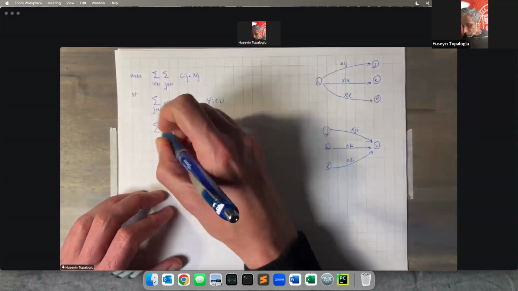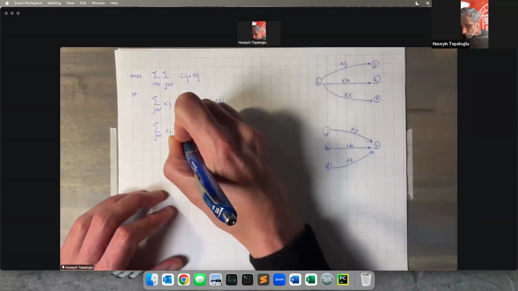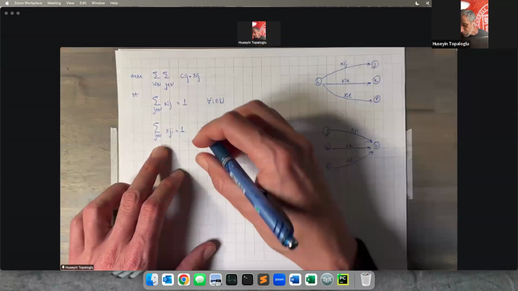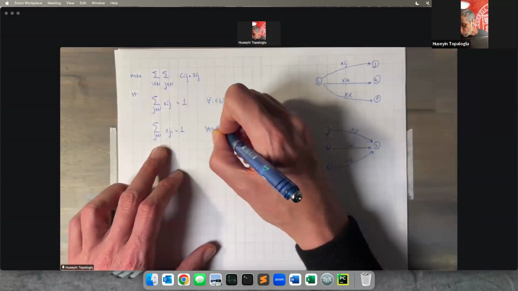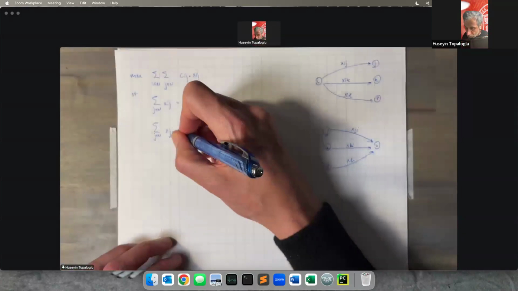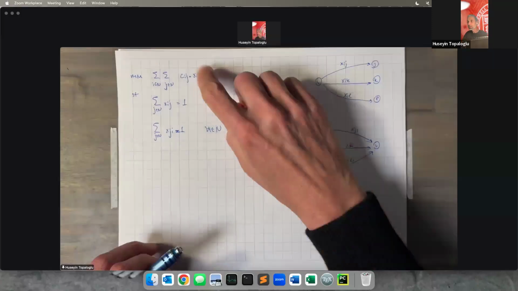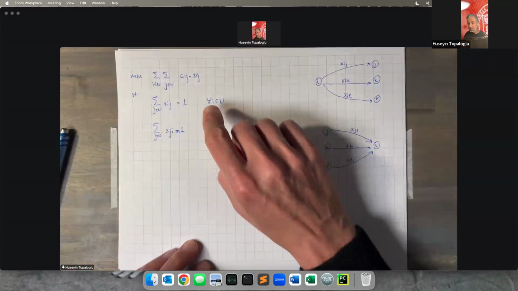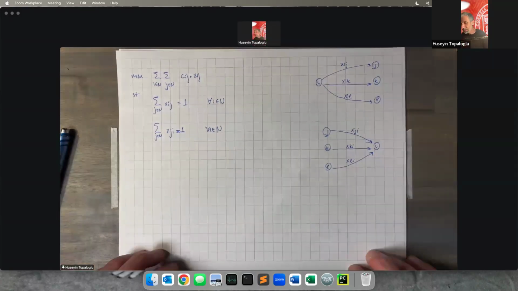For a fixed i, the sum of the x_ji added over all j has to be equal to 1. This constraint ensures that we enter city i exactly once, and we have this constraint for every city i. So in our formulation, we're minimizing the total length of the tour while we ensure that we leave each city i exactly once, and we also enter each city i exactly once.